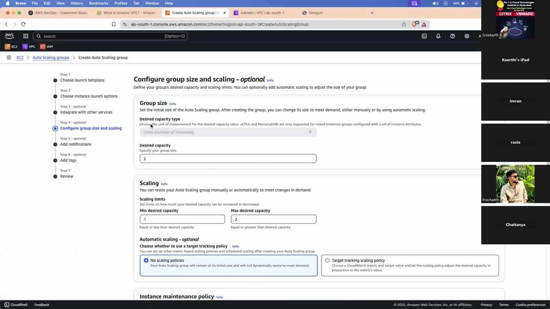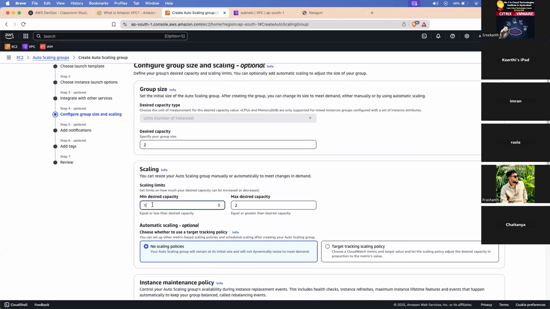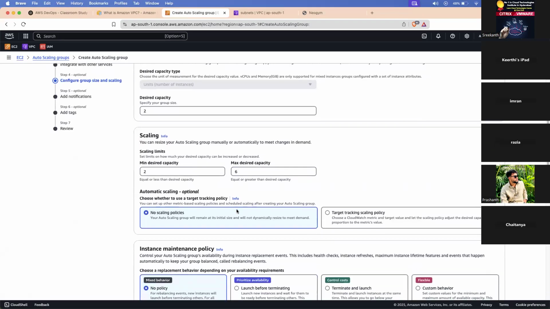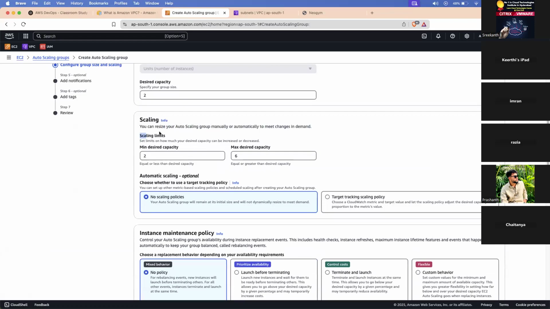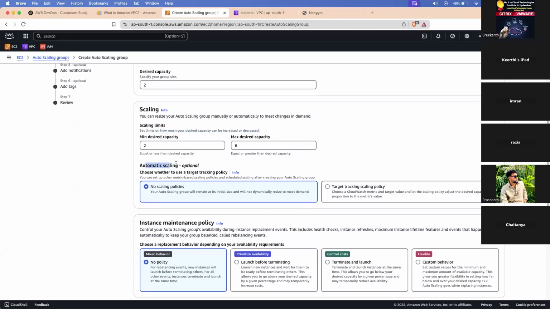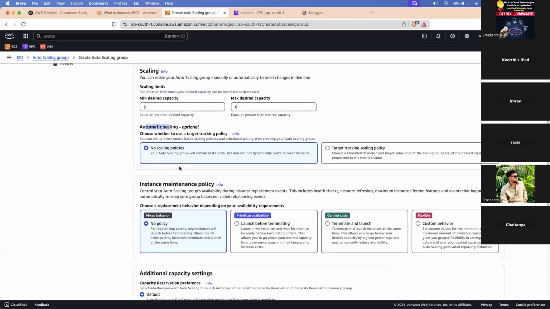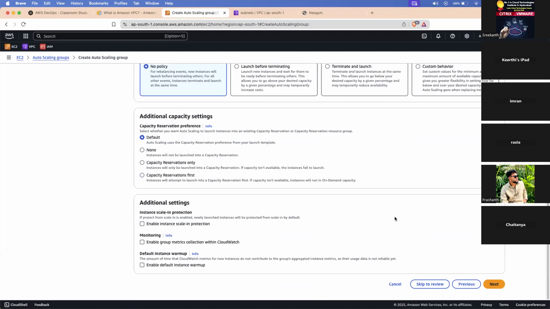Minimum you can keep 2. Maximum, say if I keep all three as 2, there is no need of auto scaling. So maximum I'm going to keep 6. Once I create this, we have the maintenance policy here. In the auto scaling maintenance policy, scroll down a little.